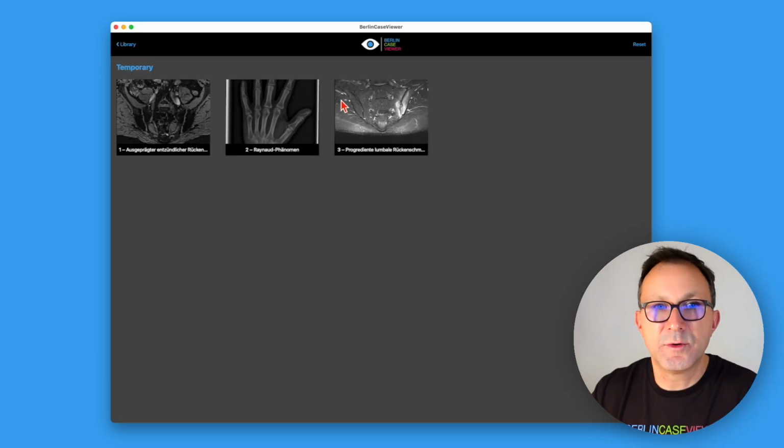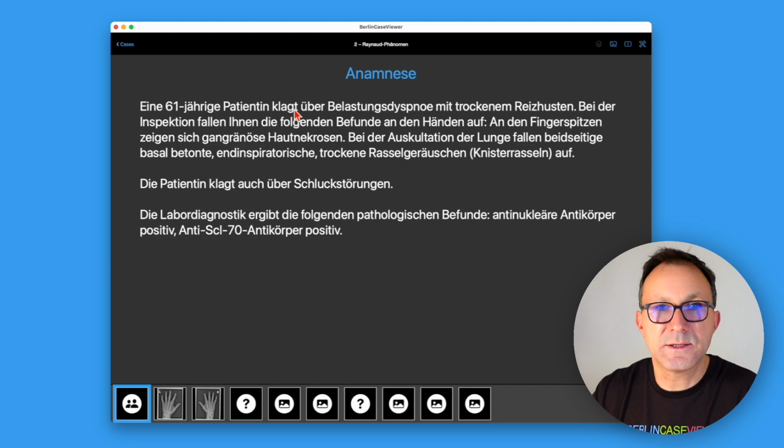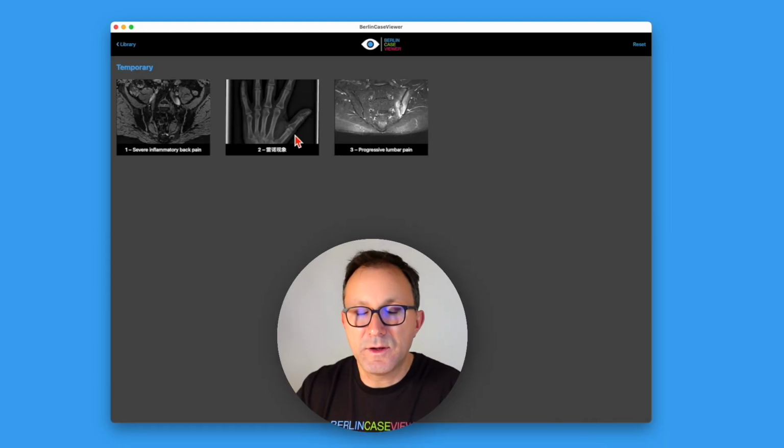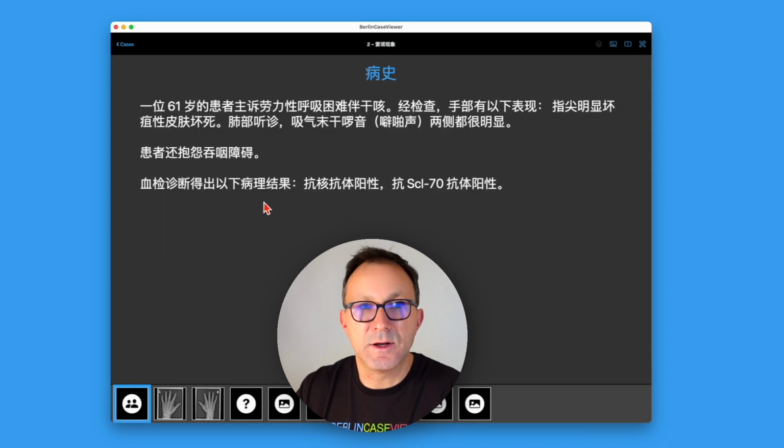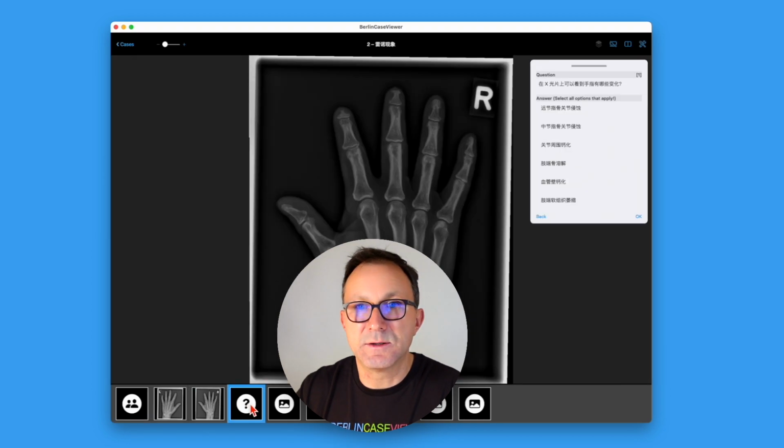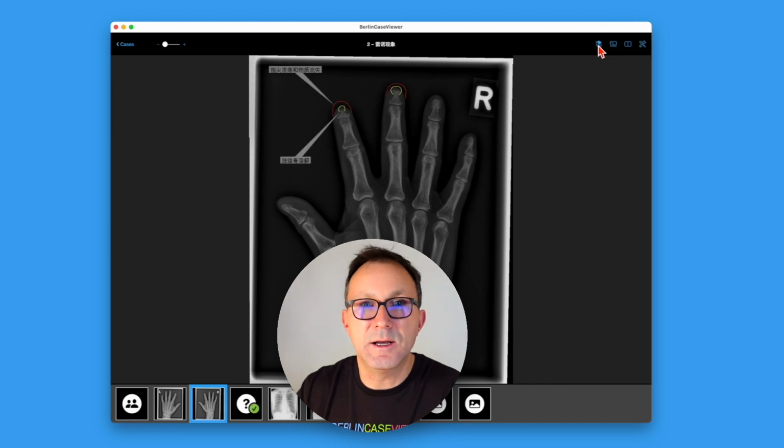Here we have now the German version. If we go into the same case, we see now the medical history in German. And if we access the case a third time, we can even see that we have now the Chinese translation of the case, even the Chinese version of that question, and we have the Chinese labels available in this case.